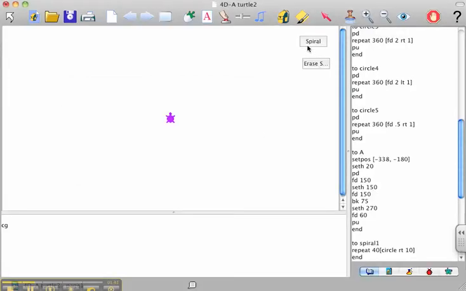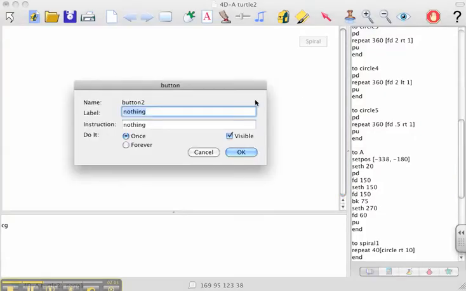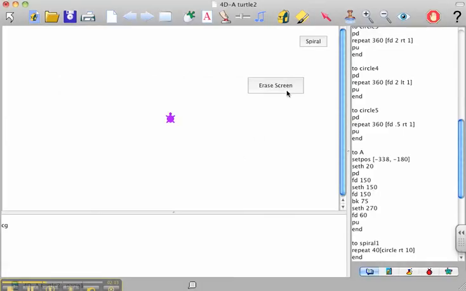So if I press spiral and then erase screen, it goes away. Now if you notice, erase screen didn't all fit on this button, so I'm actually going to delete this button by right-clicking and going to remove. And I'm going to make my button bigger. If I click once, it automatically makes a button this size, but if I click and drag, I can make a button any size I want. So now if I type my label and my instruction of CG, erase screen is not cut off anymore.